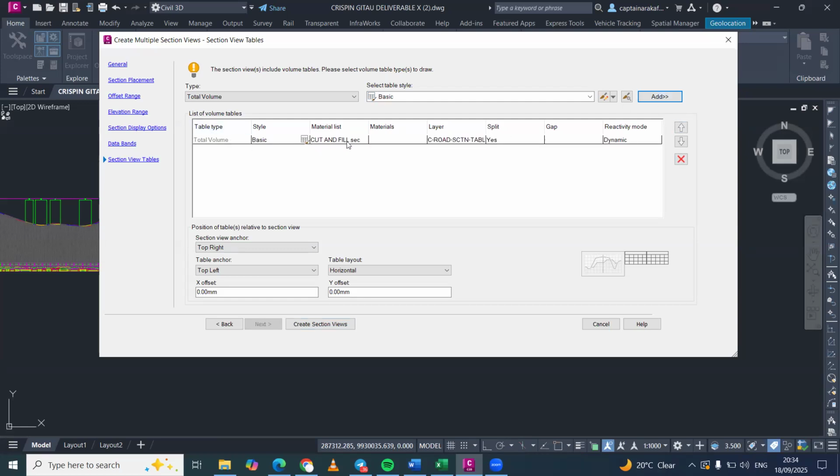And you can see that this is the table that is going to be displayed. The style adopted is basic. And then materials list, if you have multiple materials lists created in your analysis of your volumes, you can select it from here. For this particular drawing, I can see we have only one, which is cut and fill. So we'll select that materials list. Then we are through making our selection of how we want our sections, okay?